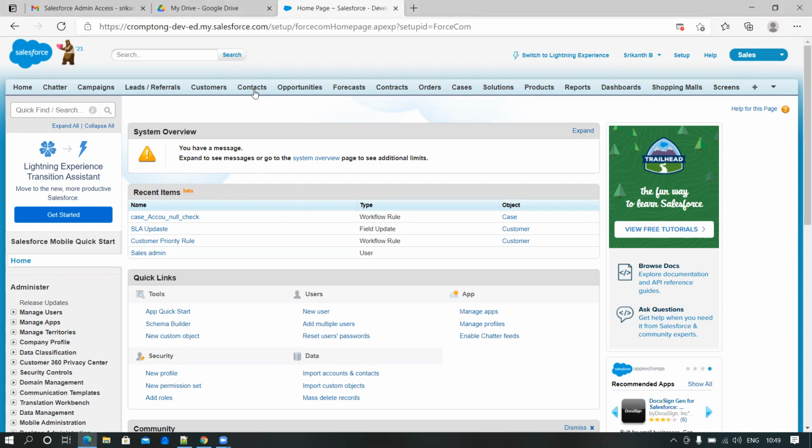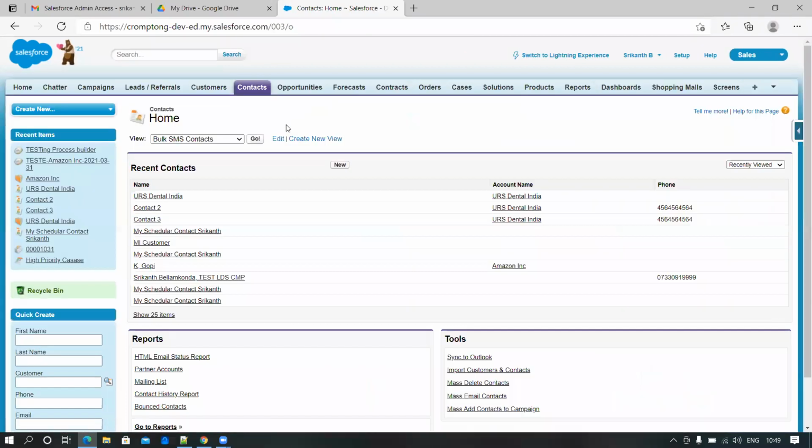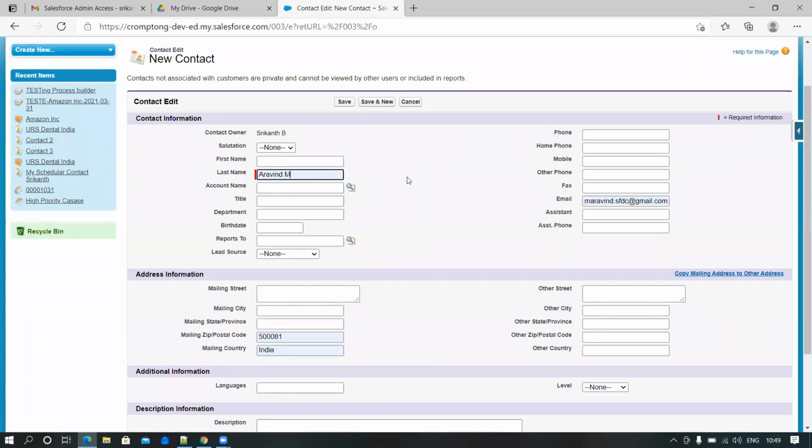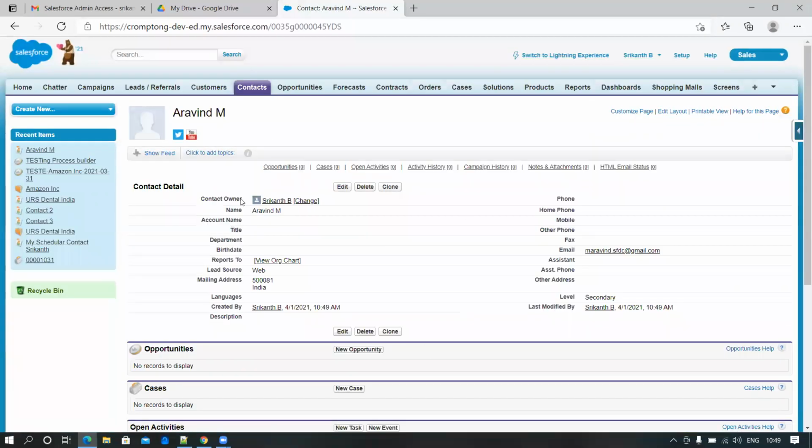Let us say here, if you observe, this is a contacts tab. When I click on the contacts tab, I can see a new button. Just click on the new button. I'm trying to fill some details: last name, address, email ID, reference field, drop down value, whatever it may be. I'm filling some fields and clicking on the save button. Then a record is going to be created.